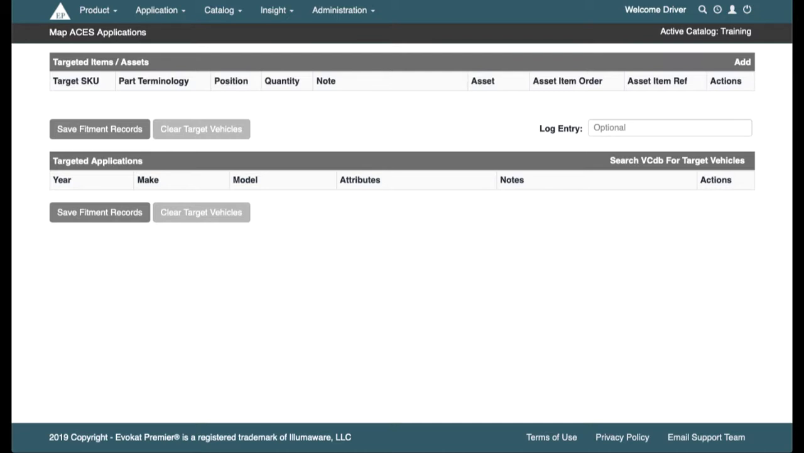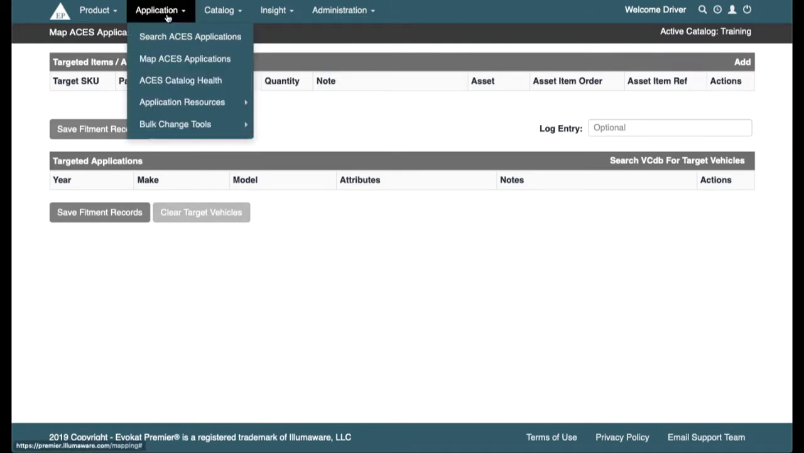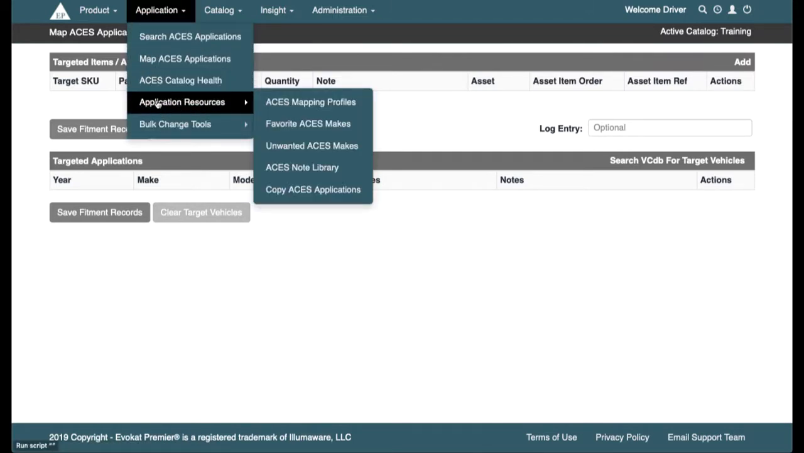So as we're talking about authoring the fitment records, let's take a moment to talk about some of those catalog-wide definitions or the elements that you set up for applications. So again, we come back into our menu and we look for our resources, application resource menu in this case, and we'll start with the ACES mapping profiles.